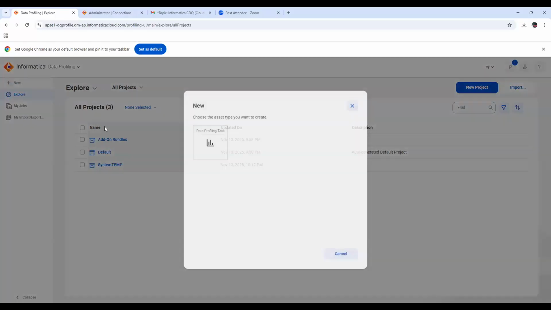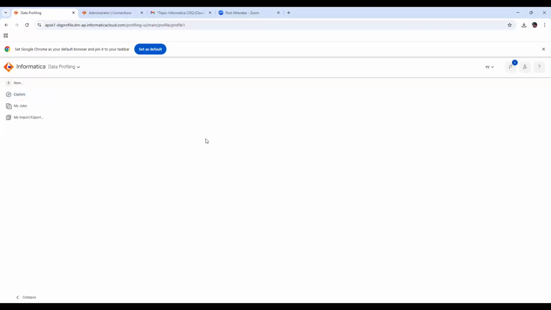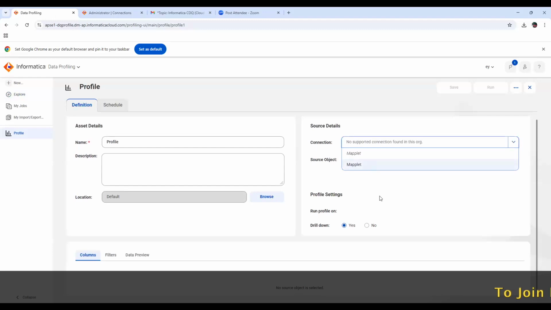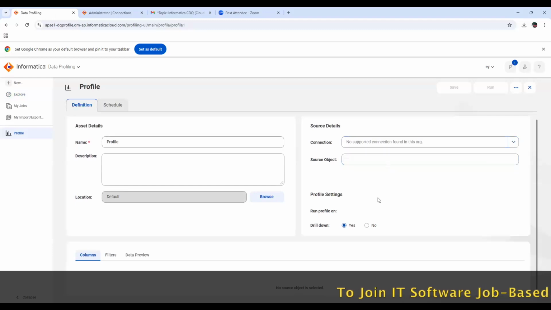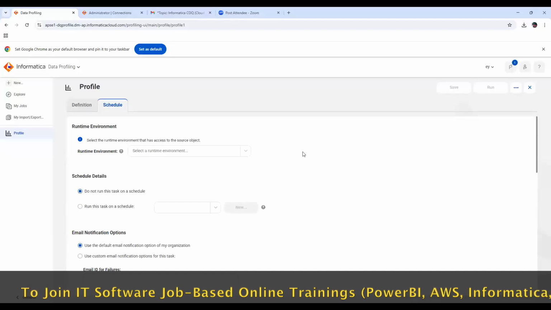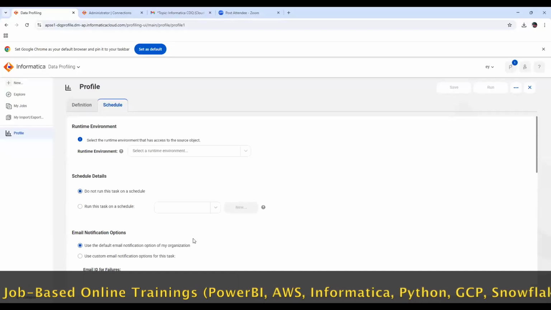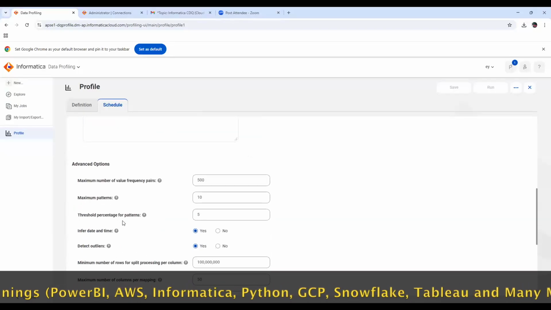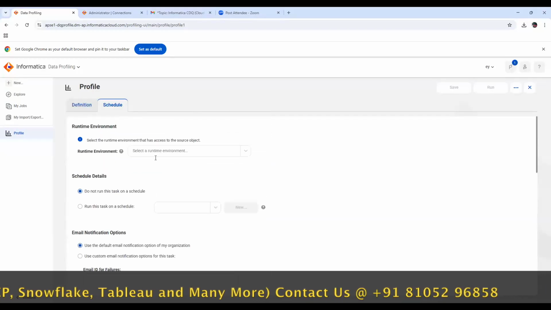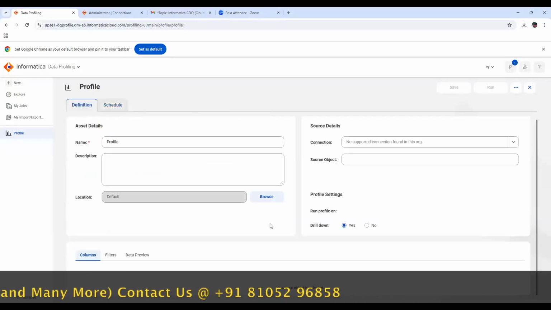If you create a new data profiling, then you have to select the connections. You have to select the source object, and then you have to do the profiling. That's all. Nothing is there apart from this. While profiling, again, you have to select the runtime environment, scheduling and email notification. This we don't need. This is for buffer options. That's all, it's just straightforward.